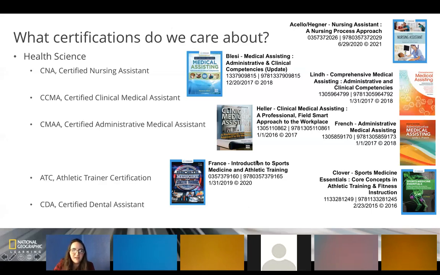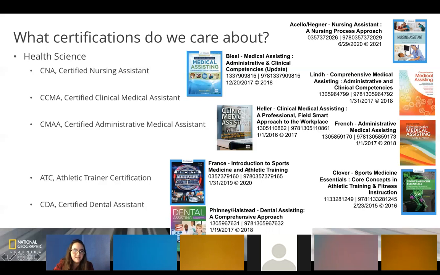The other one I want you to think about, which we don't think about that often, is the CDA, or the Certified Dental Assistant. We do have a comprehensive dental assisting book by Finney Halstead. And the amazing thing about this, and all of these healthcare books, is they're going to have simulations, videos, and really interactive digital content as well as certification prep.